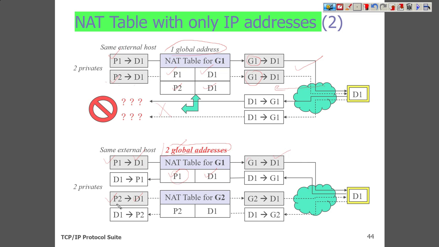Now, after some time, let's say P2 wants to connect to D1. Again, it will first refer to the table and check that the same destination, D1, already has an entry here. So we cannot use this table, but we will look for the other table. That means this IP has already been engaged and cannot be used for the communication, because in this case both destinations are the same. So we'll use the second table, the other public IP, and the entry is P2 wants to connect to D1, and this P2 is now replaced with G2.